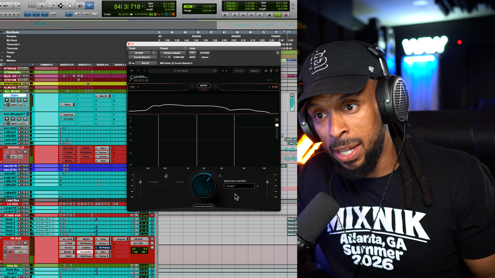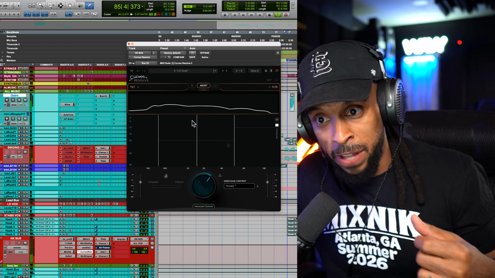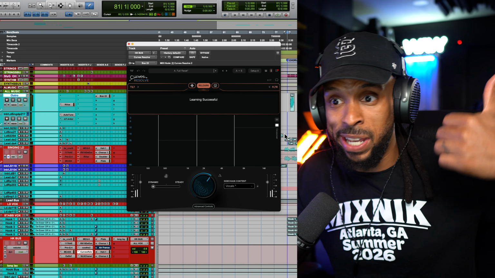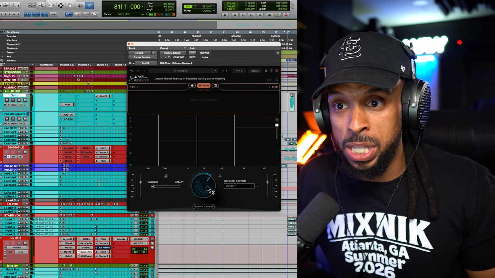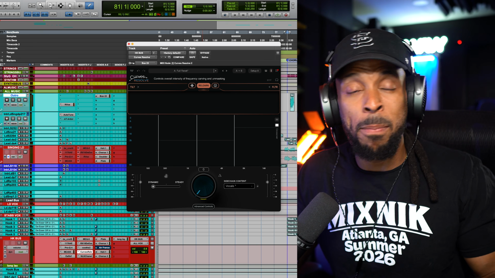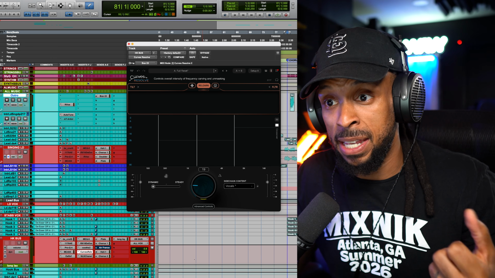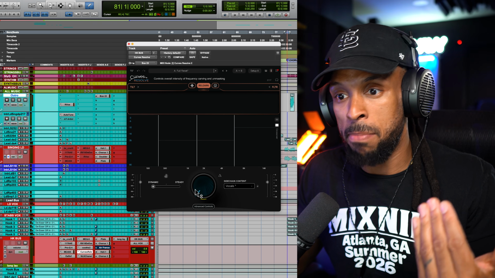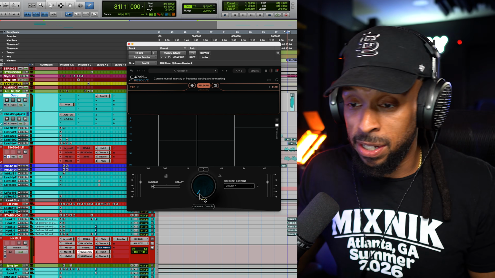It's gonna take a few seconds. Once it starts flashing stop here, that's how we know that it has learned successfully, and now we can use this main knob to control how much carving and unmasking we'll be doing. So I'm just going to gently start to turn up this main control and listen to what's happening.